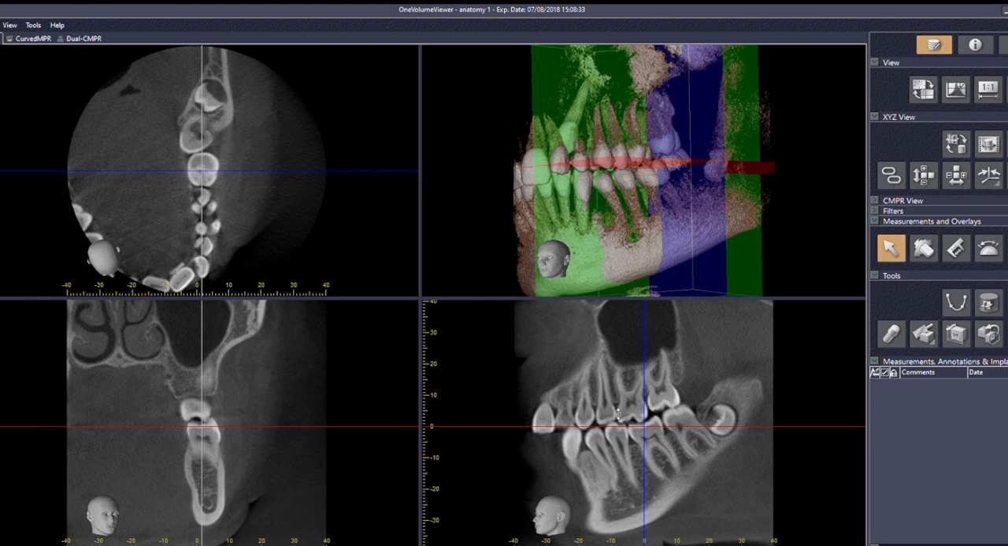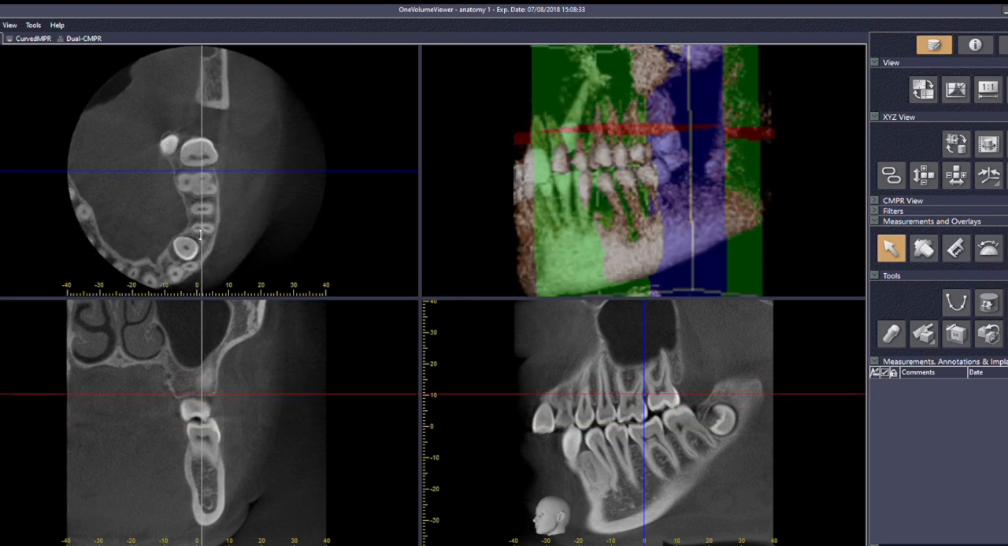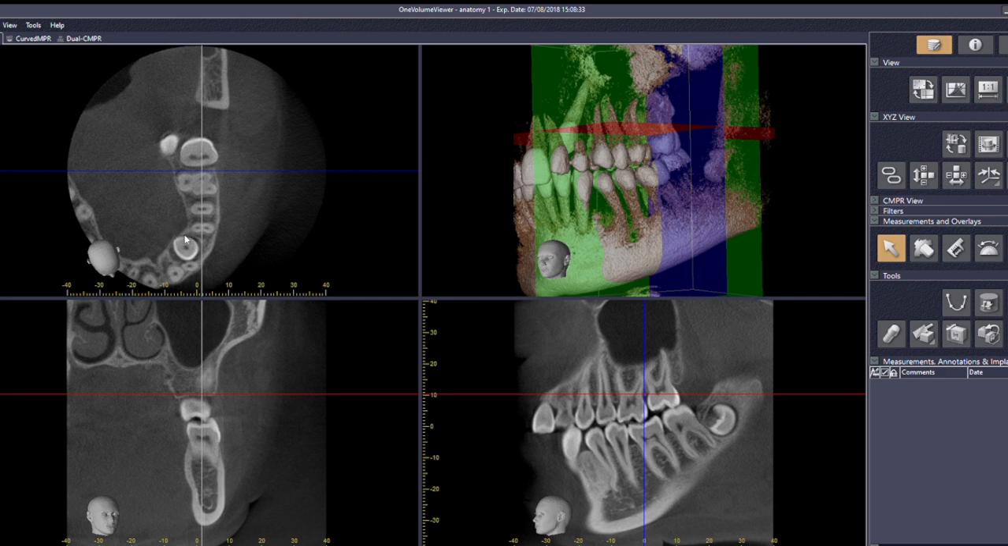We can also see that 3 if I move my red line up. There we go. There's my unerupted maxillary canine, in this case upper left 3. Let's line that tooth up. Now what I mean by this is to line it up with the coloured lines so we get the nicest view.